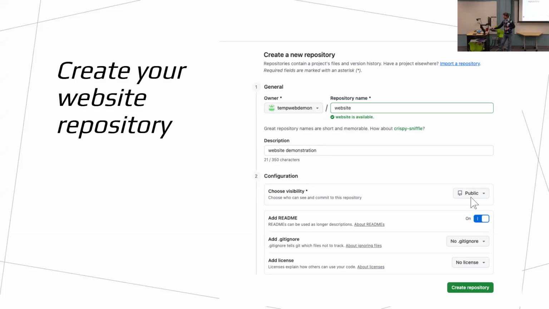You'll want to set this to be public. It should automatically be public, but just make sure it's public. You'll want to toggle on add README. That's going to make a README file that is not going to be relevant for the website, but it does initialize your repository.